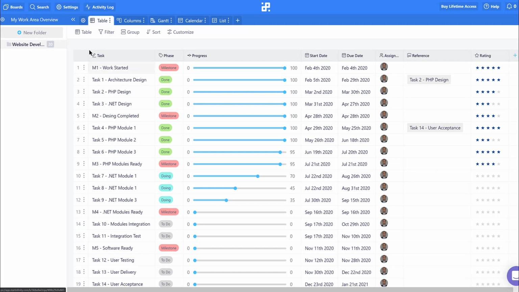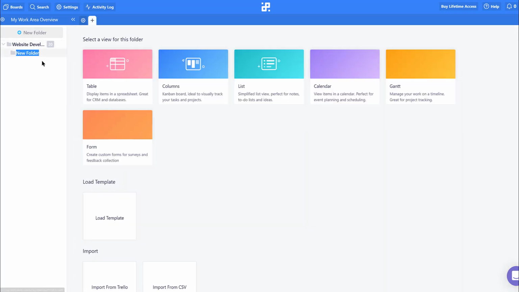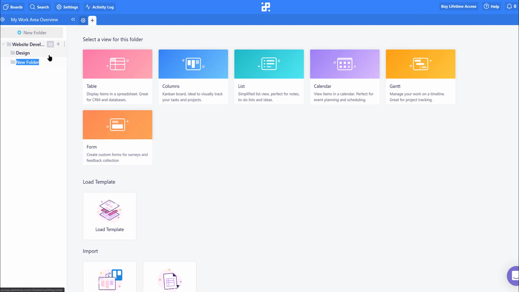In this work area, basically you will get all the folders. So within the work area, within the board, you will have multiple folders. You can have as many folders as you like, and you can structure it the way you want. For example, if I want to add one more folder inside it, maybe let's say design related, all the documents and everything. You can add another one, let's say for coding, another one for testing, anything. You can just keep adding like that.